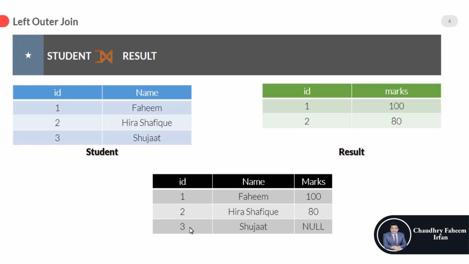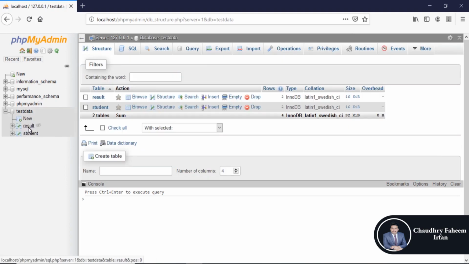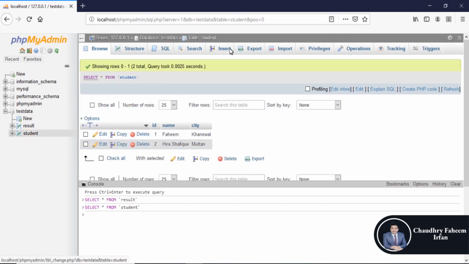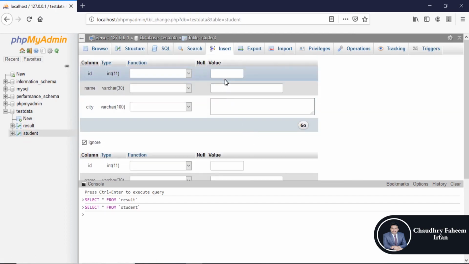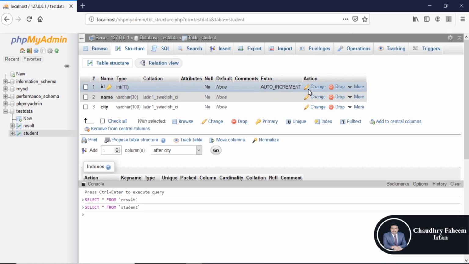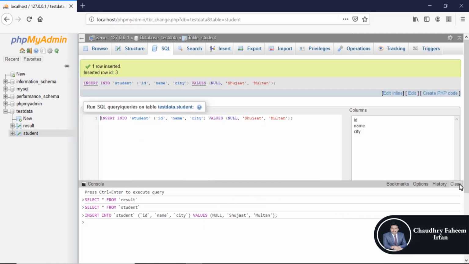Now we are going toward implementation. Open XAMPP server, go to PHP MyAdmin for implementation. Open test data database, and here is the result table. Open student table and insert another record. Look at the structure: the ID is the primary key with auto increment, and name is Shujat with the city Multan. Insert the record.